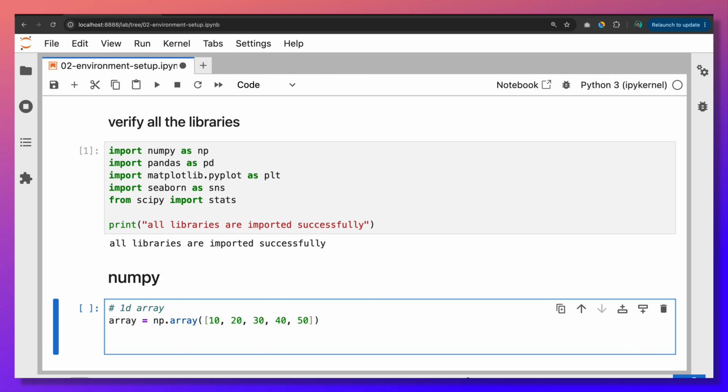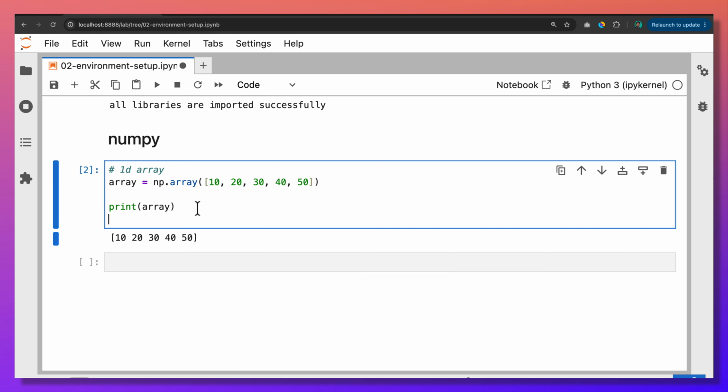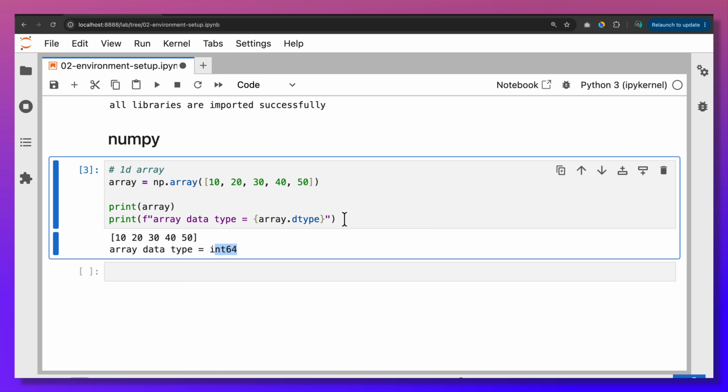Let us inspect the properties of an array. I'll print the array first. This is how it looks. Okay, let's print the data type of the array. When I say array data type, that means every item inside an array will have the same type, which can be printed by saying dtype of the array, which in this case is int64.